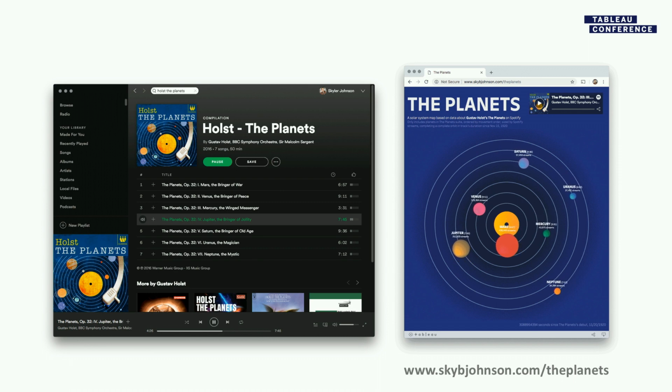I wanted it to be animated, and when I posted it on Tableau Public, there's obviously not an animation feature, so I put it onto my own site and used JavaScript to update it every second so that it would redraw these planets around. If you go to that website, you'll see it'll just keep spinning forever and ever.